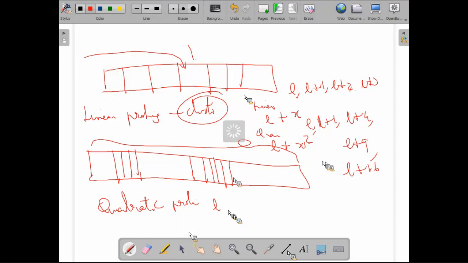So the difference between quadratic probing and linear probing is that the values here will be more distributed. Even though they are colliding at L, they will be distributed across the hash table when you use quadratic probing. So that is called quadratic probing. Okay, I hope the difference between linear probing and quadratic probing is clear.